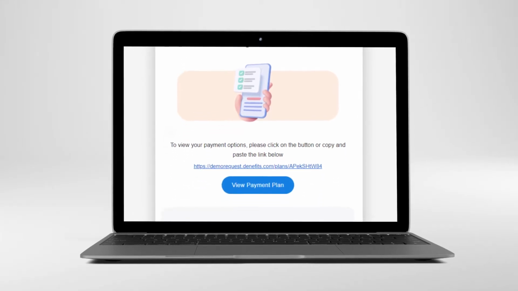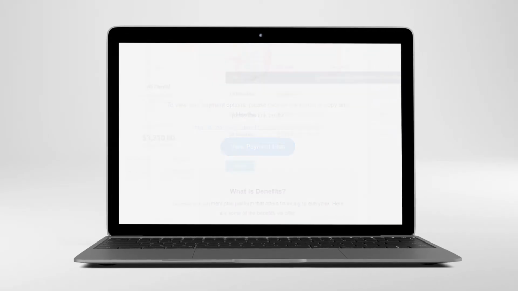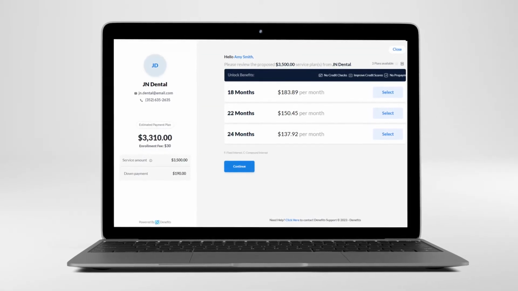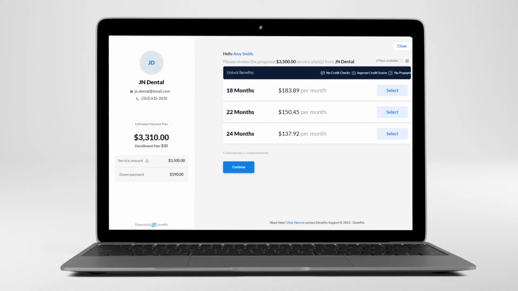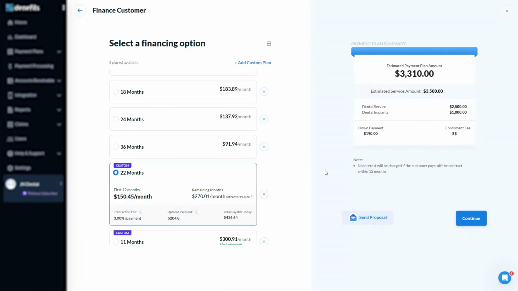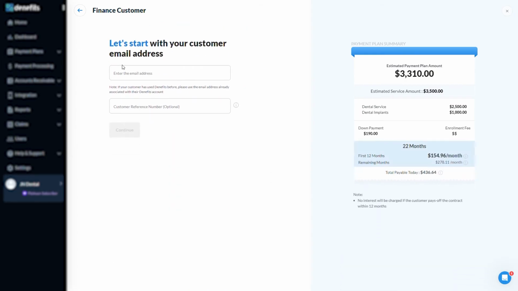View Payment Plan will redirect the customer to a page where he or she can review the proposed service plan from you and select the most suitable one. If the customer is present in your office and you want to continue creating a payment plan instantly, select a payment plan and click on Continue.